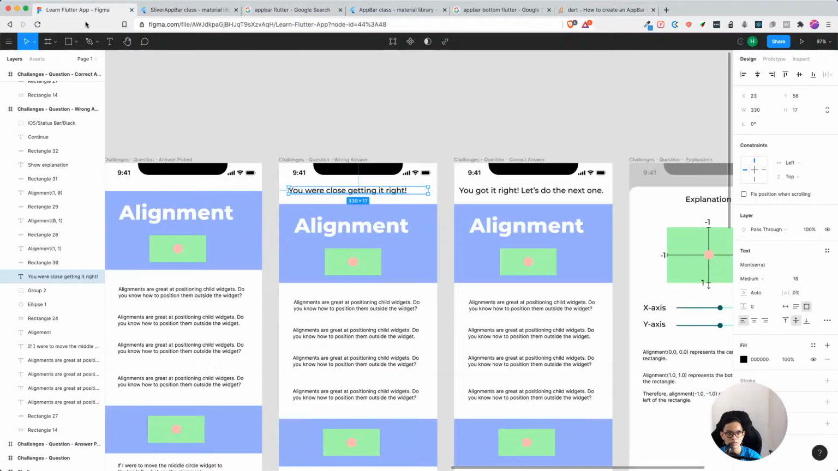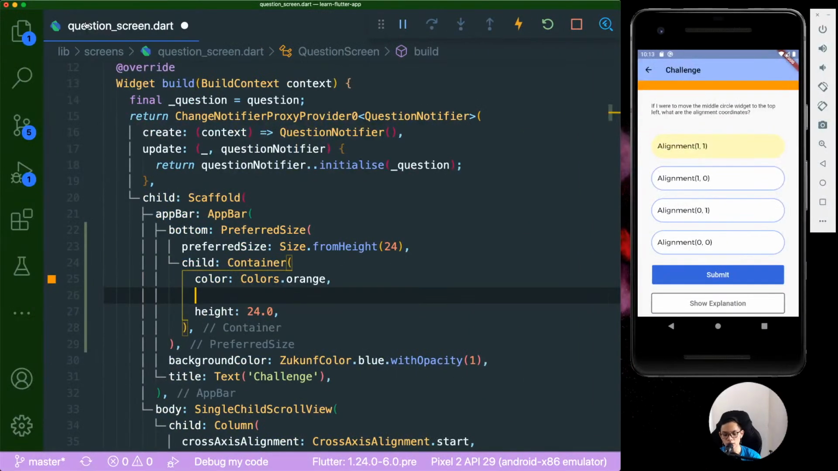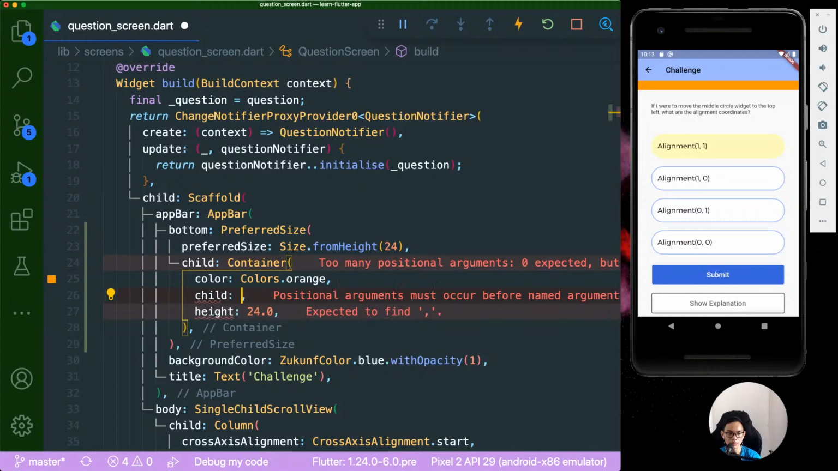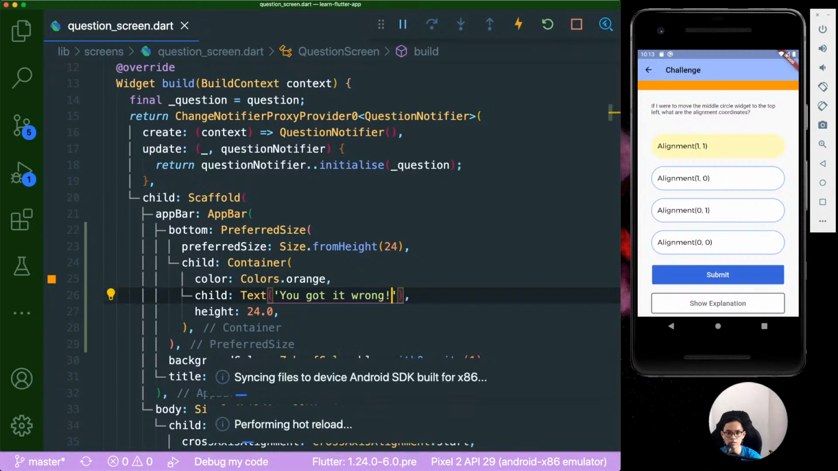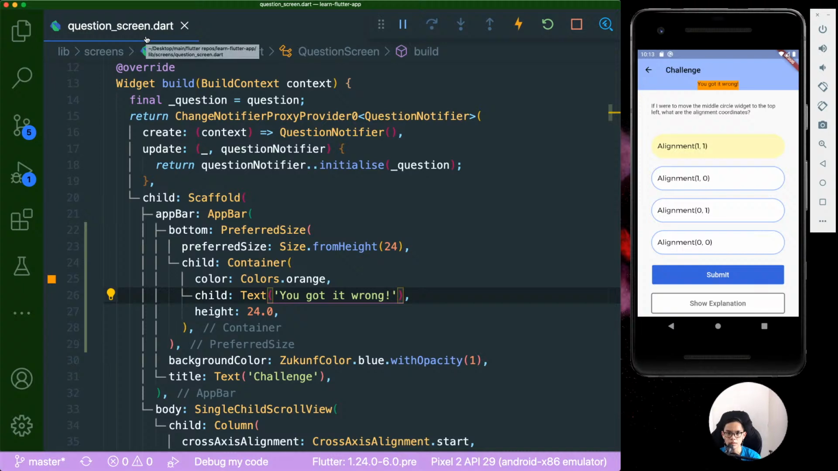So I want to put a child widget. That will be a text widget that says "You got it wrong!" Save this. Okay, so that's what we got, and it's in the middle.